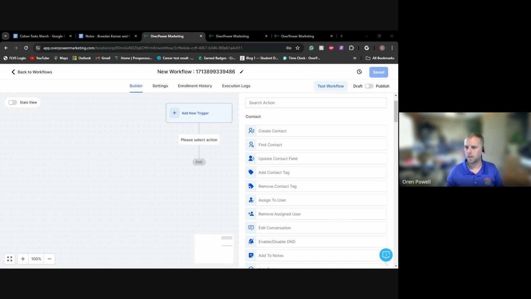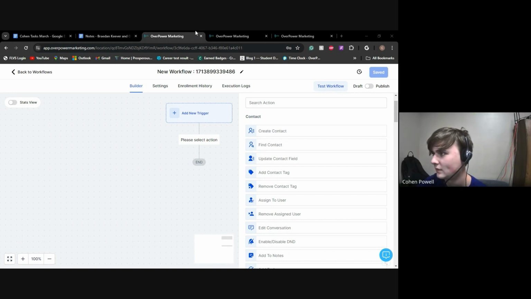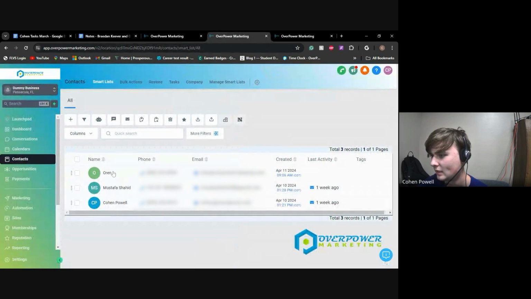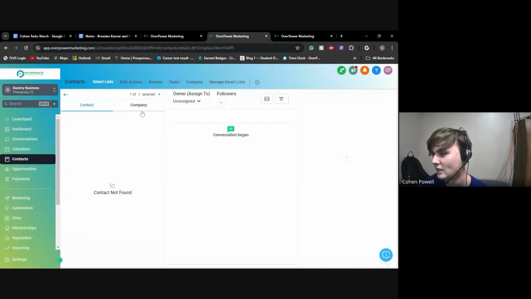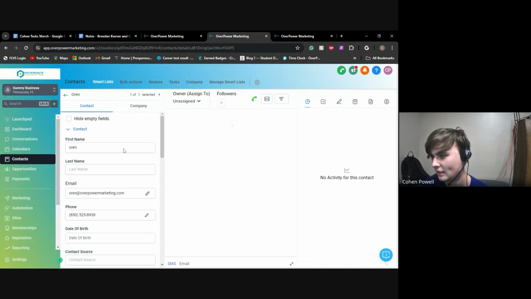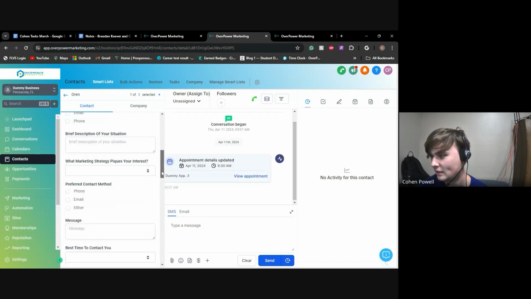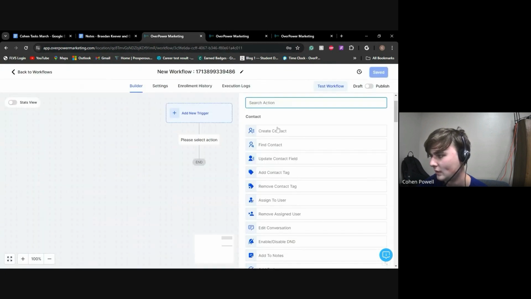Yeah, update contact field. It will basically update any field that you have set within the contact, any information that you want updated, depending on the trigger and what you're wanting to update.